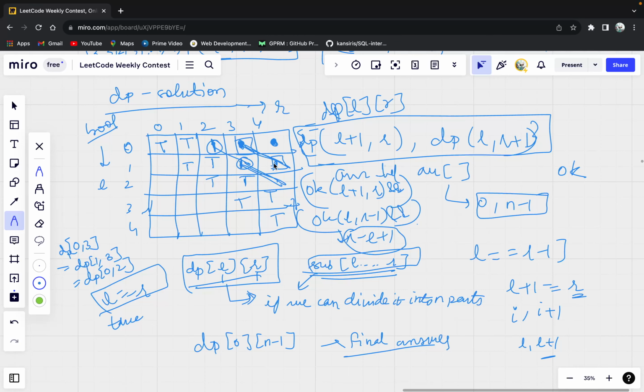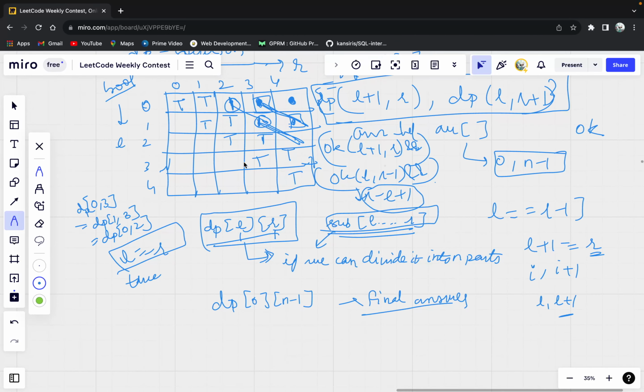So see, basically what we are doing is we started from L equal R. First of all, this thing we will never use. We are never going to use this lower half of our matrix. We will only be using the upper half, because obviously L has to be less than or equal to R, because L is the left index and R is the right index. So that is why this part of the array will not be used.